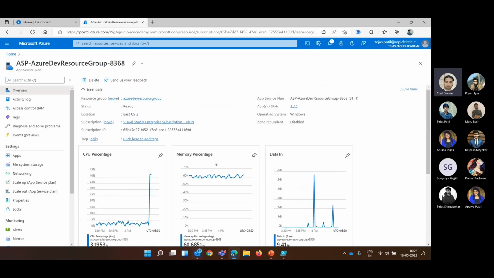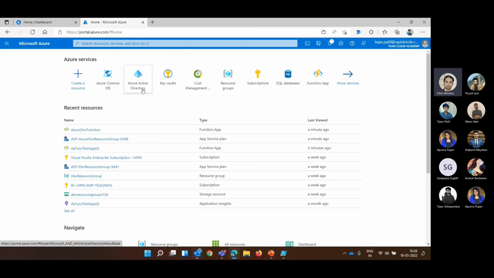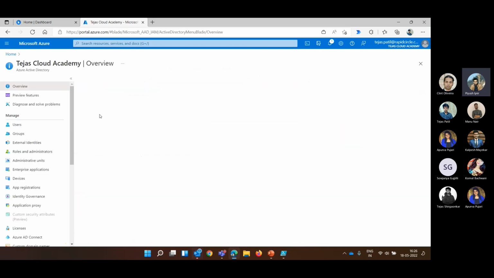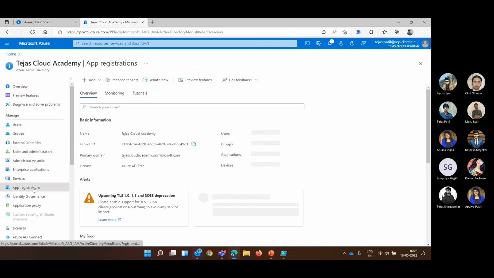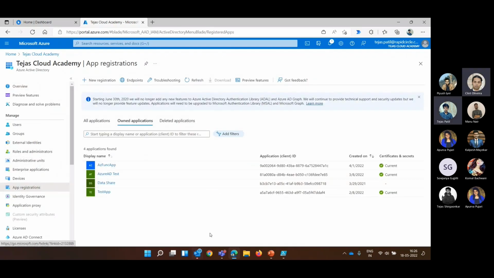We can learn about app service plans in other sessions, but for this one, since it's 101, I don't want to cram you all with a lot of information. Let's keep this simple. That was the app registrations part.